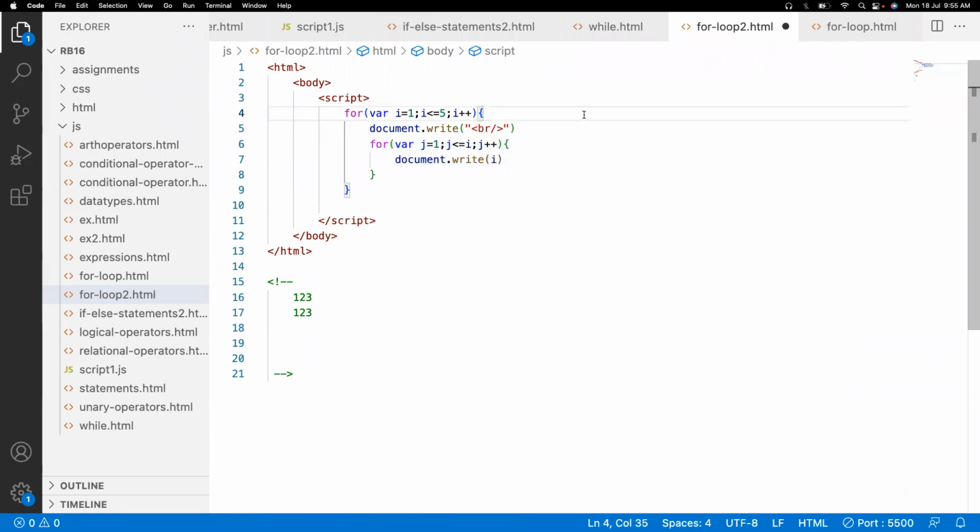complexity entered. So when the i value is 1, this particular loop will repeat for how many times? 1 time. When the i value is 2, this particular loop will be repeated for how many times? 2 times. When i is equal to 3, can you see the output now?